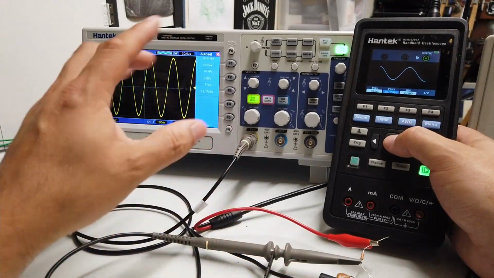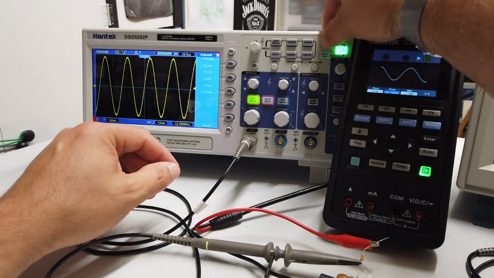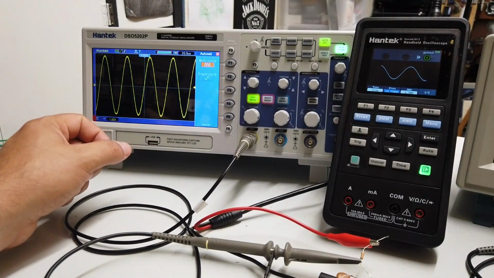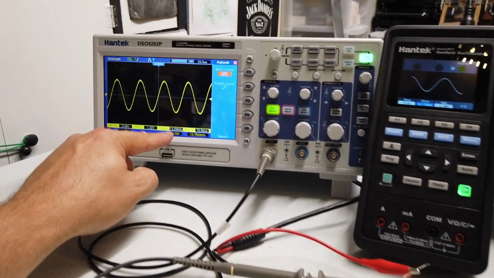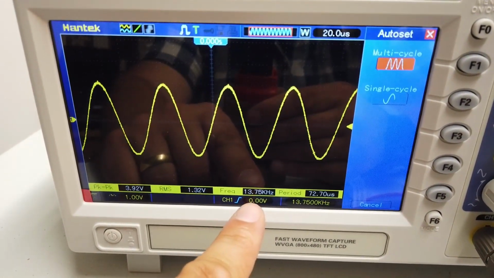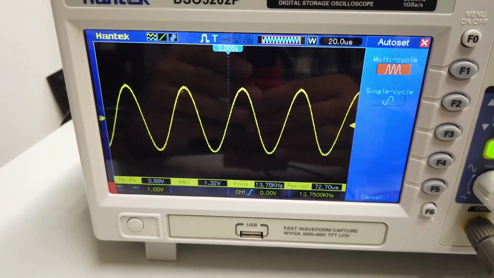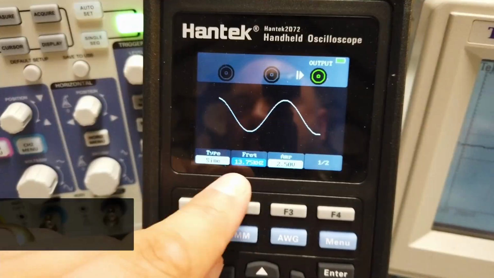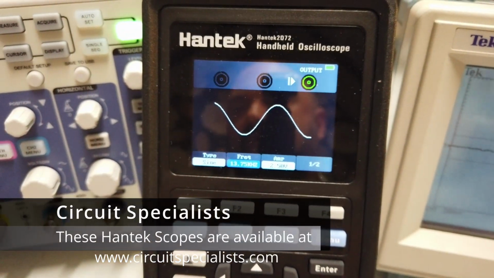So again, another very useful little tool. And in fact, if we press the auto set button at this point, the scope is telling us quite clearly that we're tuned to about 13.8 kilohertz, something along those lines, which also concurs with the value on the scope here, 13.75.